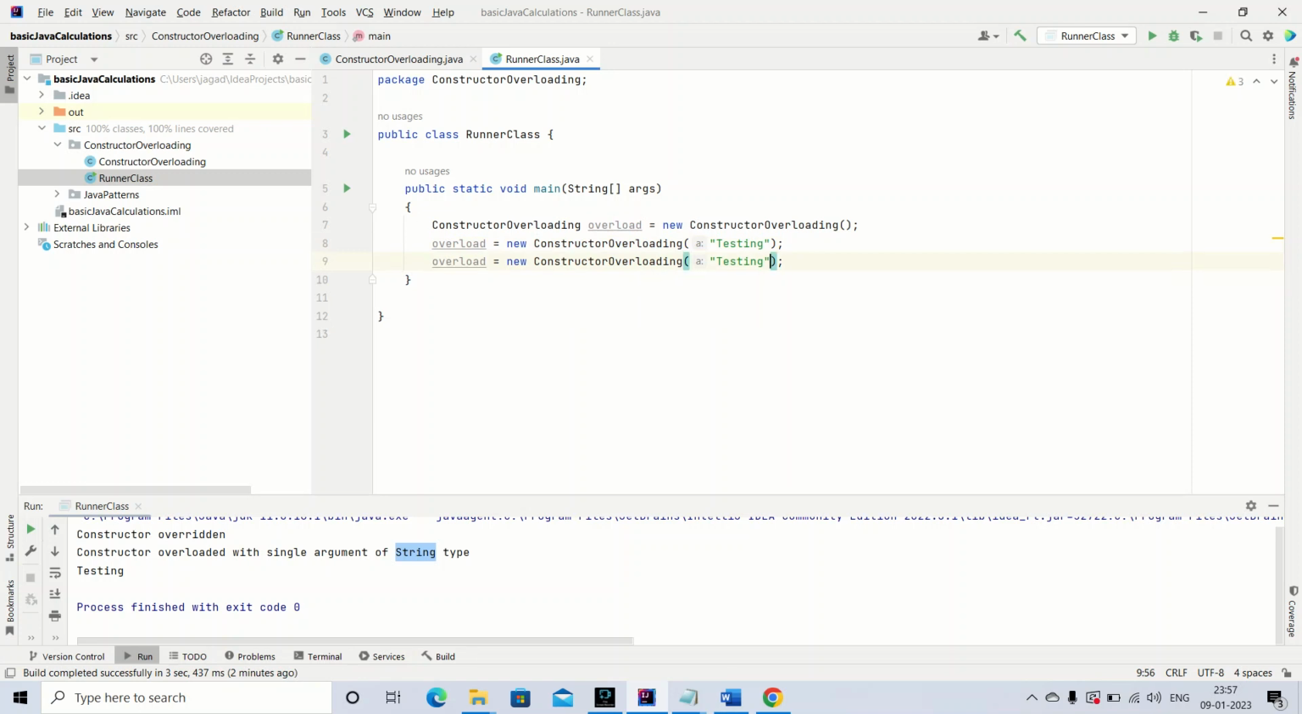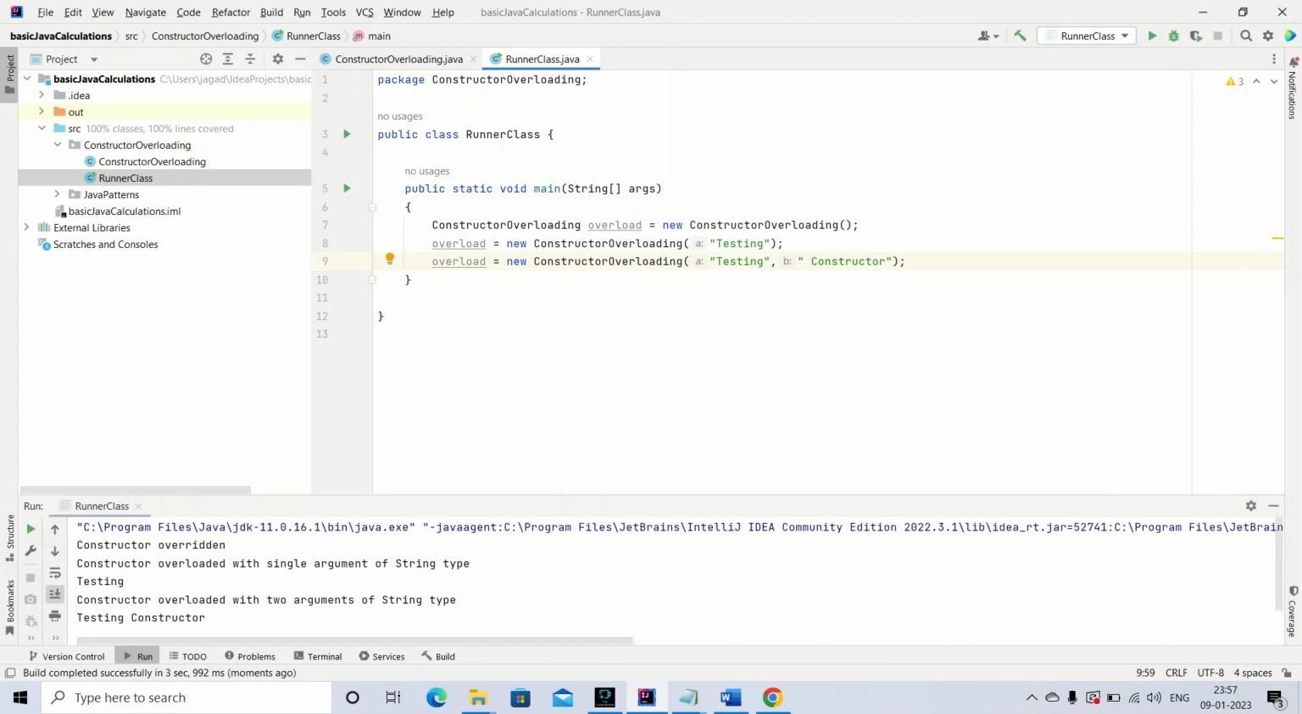Testing comma constructor. I just want a space between the two different strings, so I just pass a space between them. Let's execute this one. As we can see, single argument string type, 2 argument string type, testing constructor.